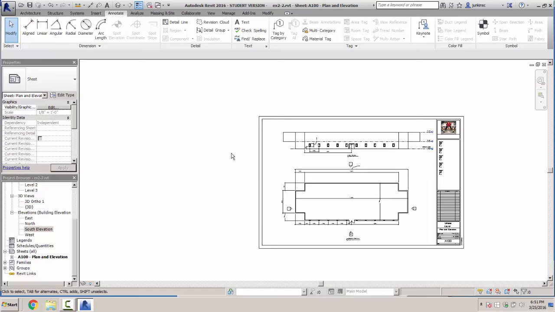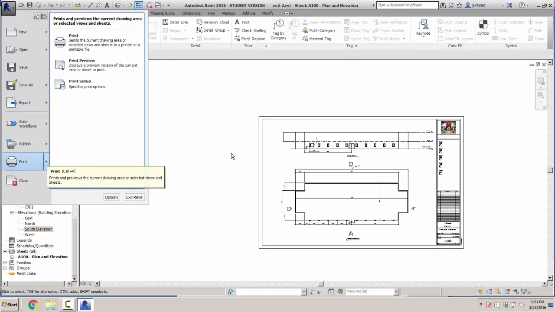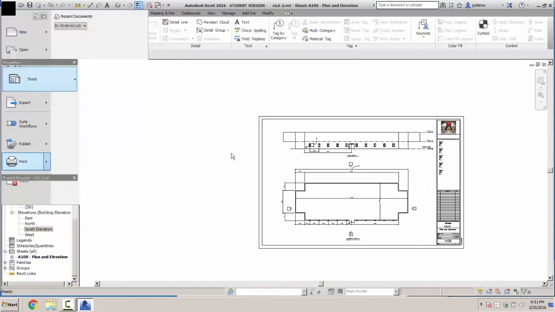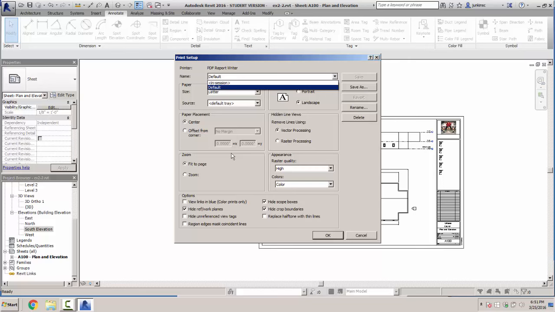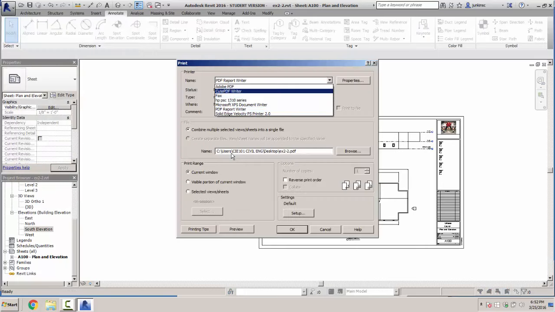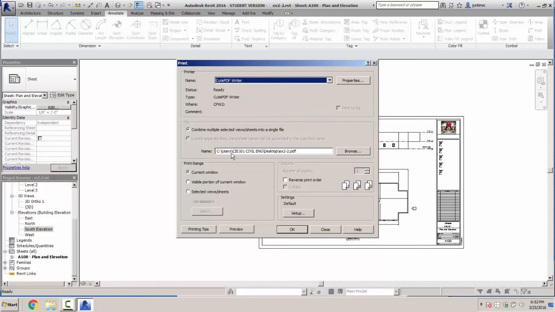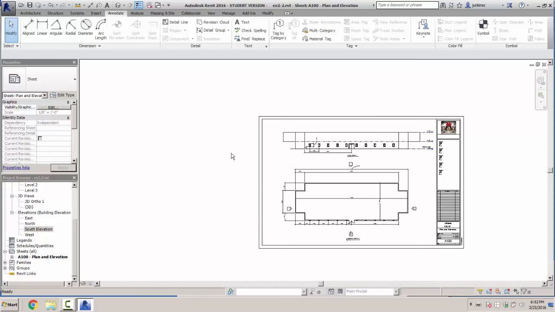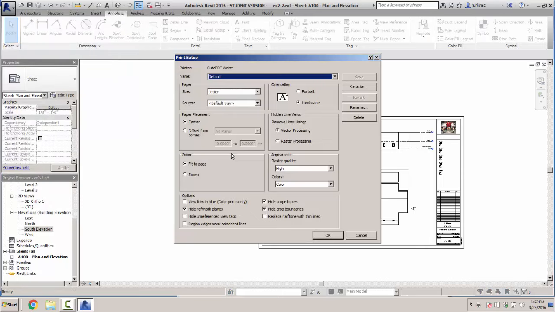So now what we want to do is print this. And this will be our first assignment to turn in. So you're going to go up here to the big R. You're going to select print and let's do a print setup first. It's not the printer I want. Let me just cancel this out. File, print. I want to change this to the Cute PDF Writer, which you should all have now at least. And say OK. And now we'll go to our print setup. There we go, Cute. And we're going to give it a name. Just leave it as default, I guess, for now.